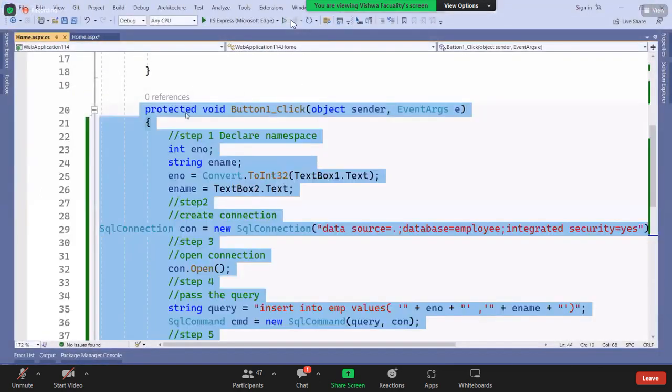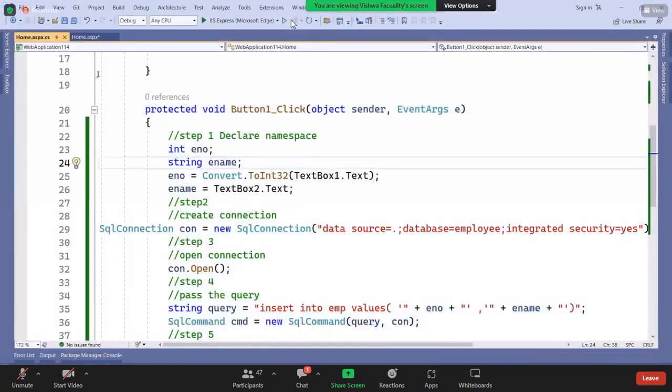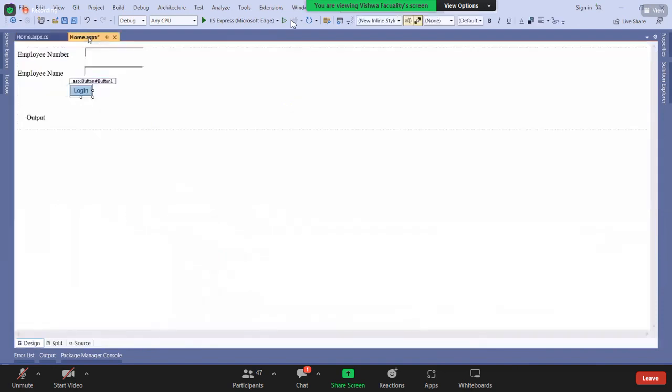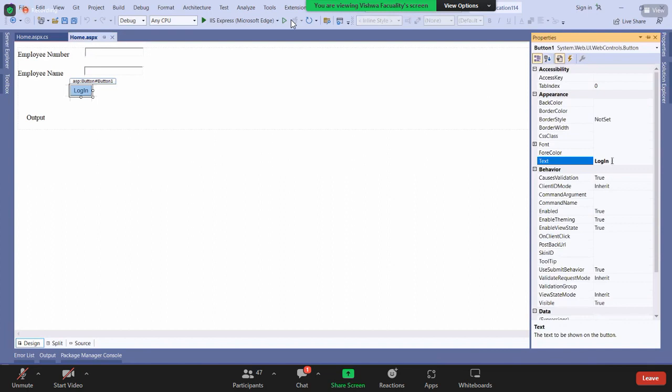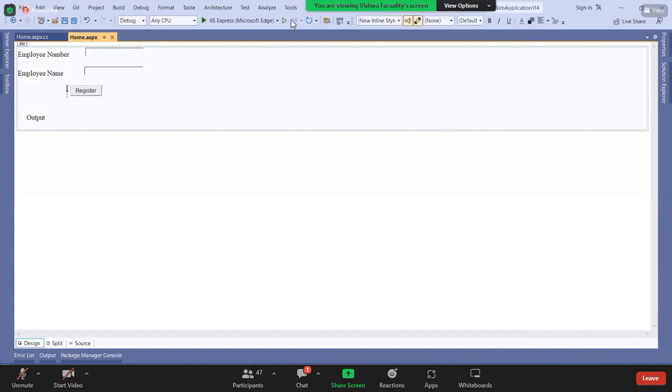I will explain now. Okay, so see here. What is our concept now? Simple. I have employee number and employee name. Who is employee number? Text box 1. Who is employee name? Text box 2. When I click on the save button, I am just renaming this to register. The value should save in the database. That is my concept.